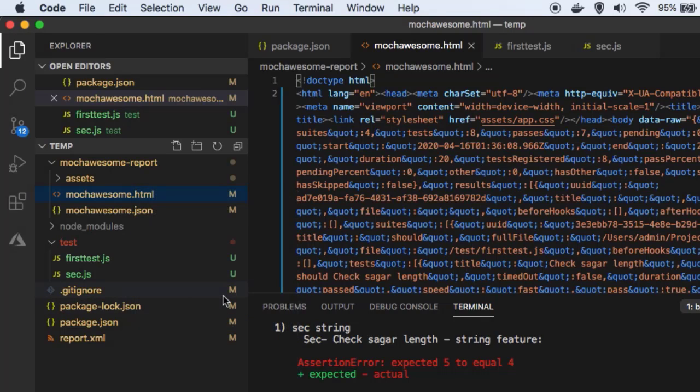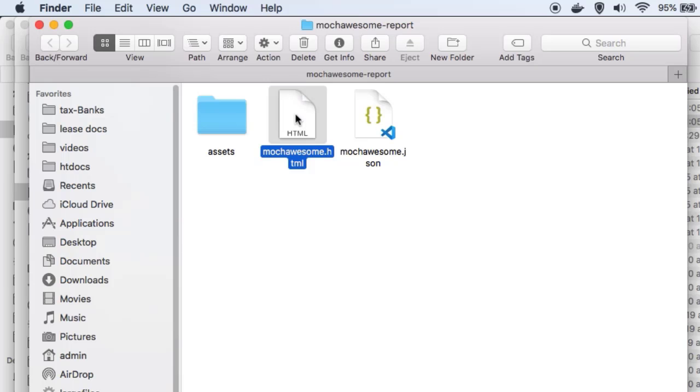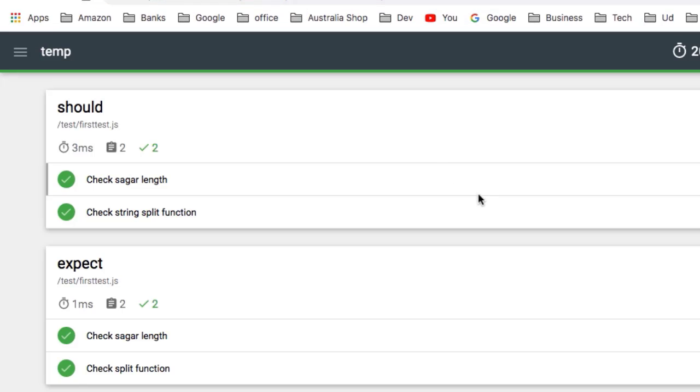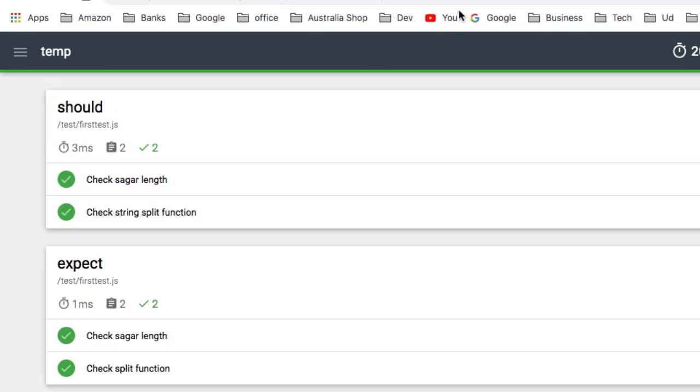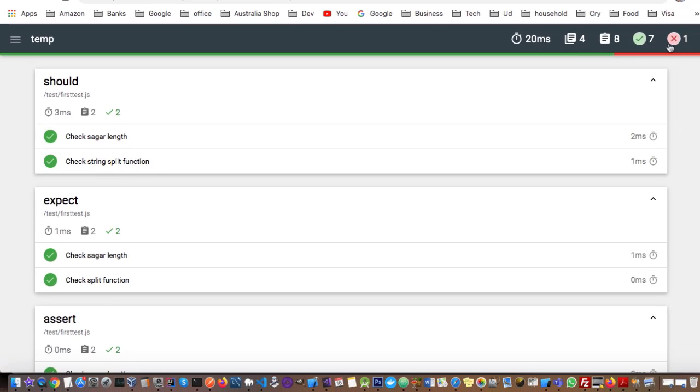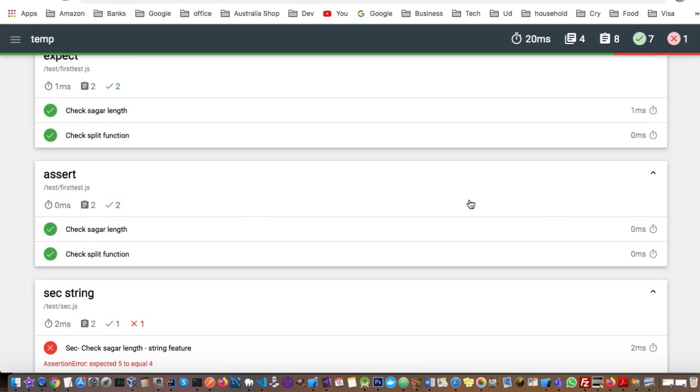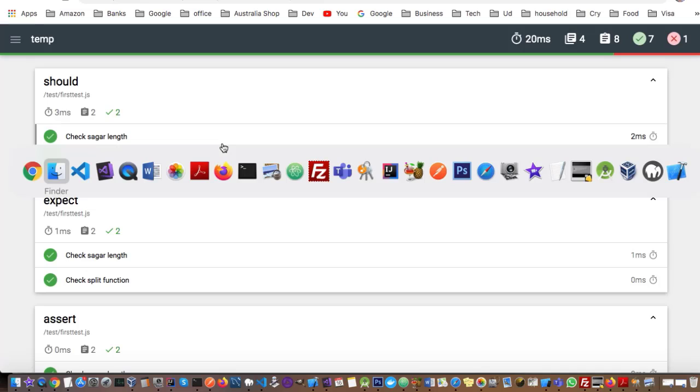let's go to the directory and open it from here. And this is how it looks like. This is an awesome report. That's why the name is Mochawesome for that package. At the top you can see how many tests passed and failed, and here 84. I'm not sure what that is, but it's a pretty awesome report.